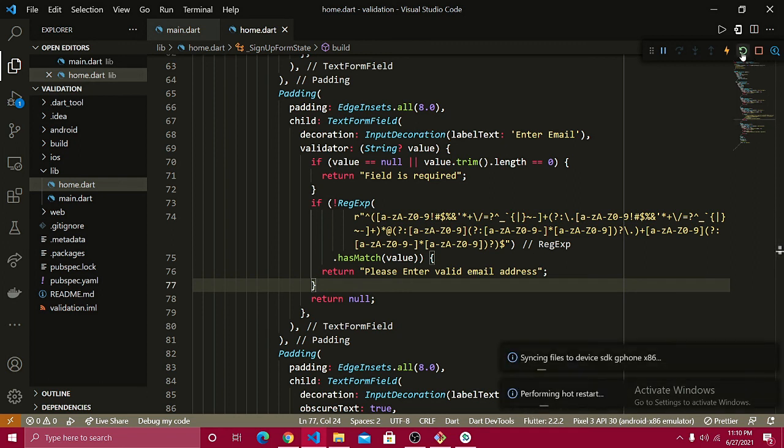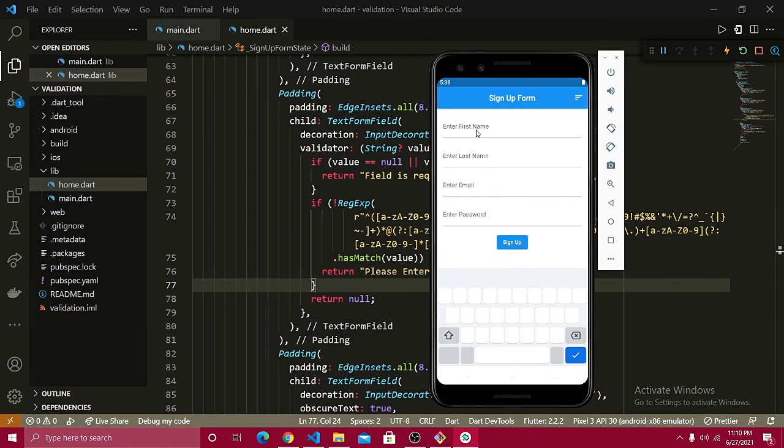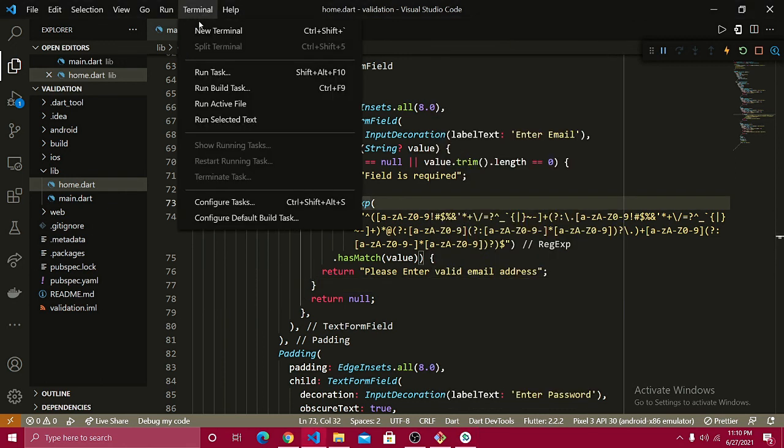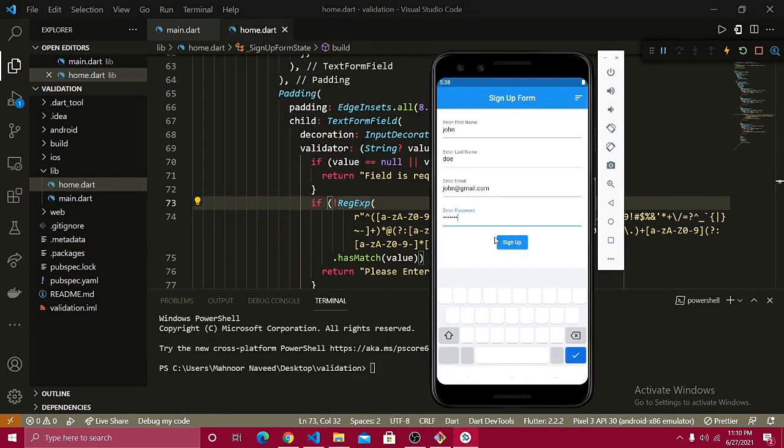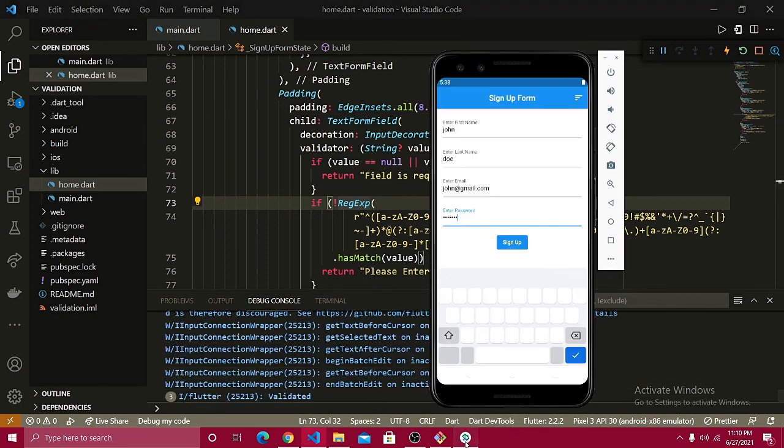And let me refresh that again. Alright, so let's add John and Doe, John@gmail.com, and the password should be greater than these 6 characters. Click on the sign up. Yeah, it's fine. Now if I go to my terminal, actually I need to check the debug console, and you see that now it's validated, right? So as long as I type something, it's going to fire up, right?